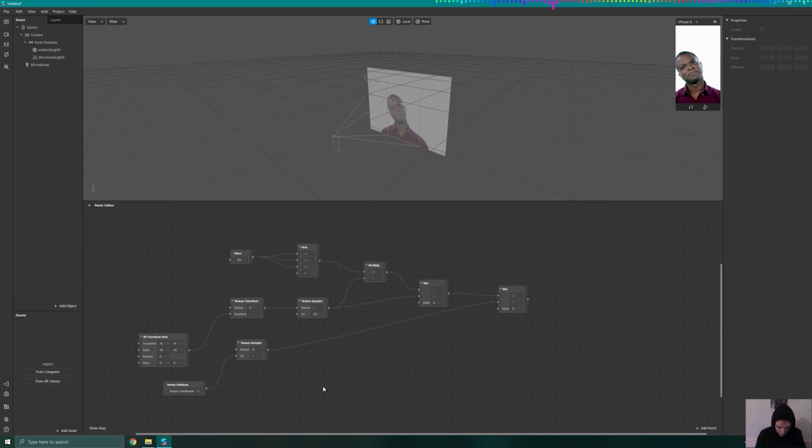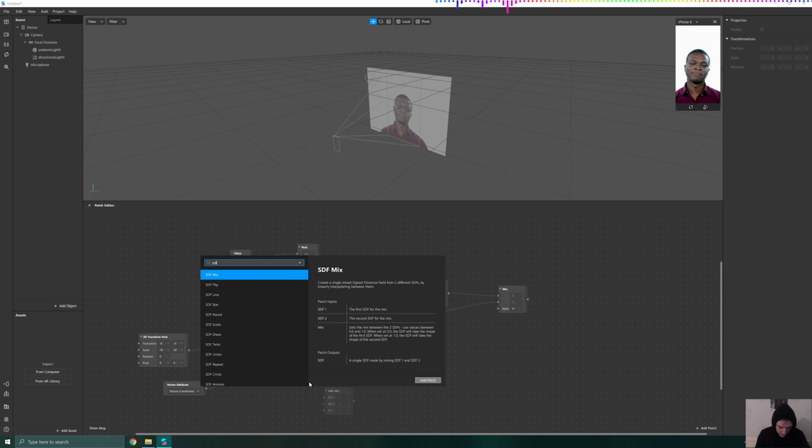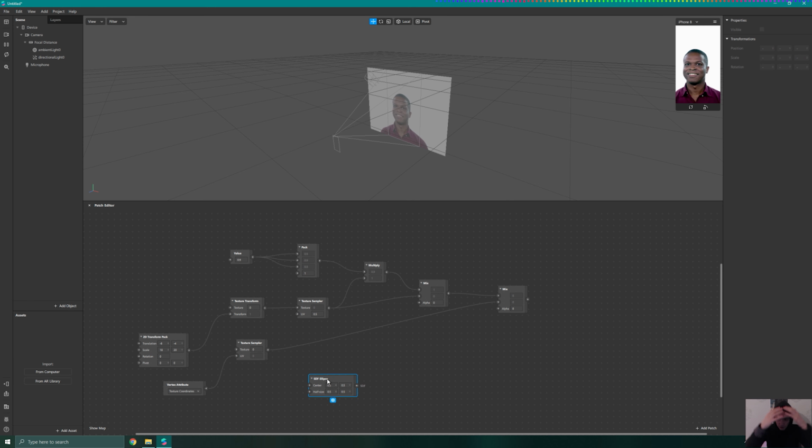Then I'm going to right click down here and add an SDF ellipse. This will be our cutout for our facial region. I'm going to keep the center values the same. I'm going to change the half size values to be roughly 0.25, so roughly half of what the default values are.